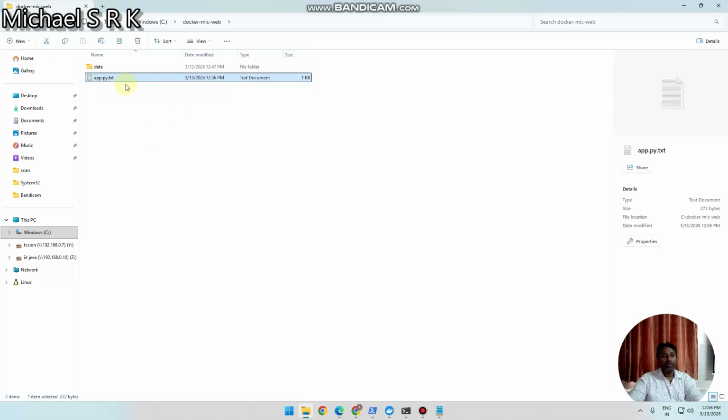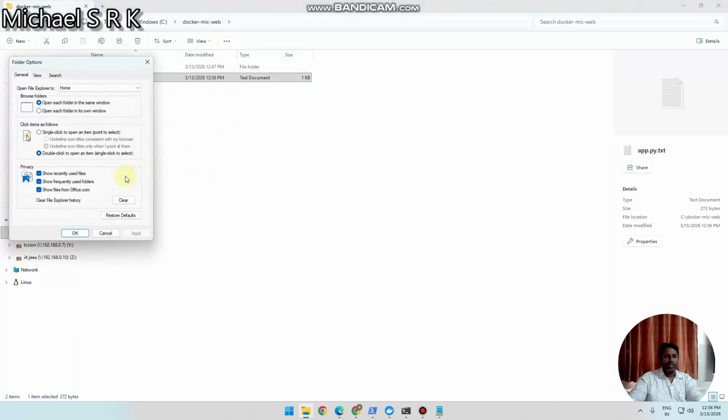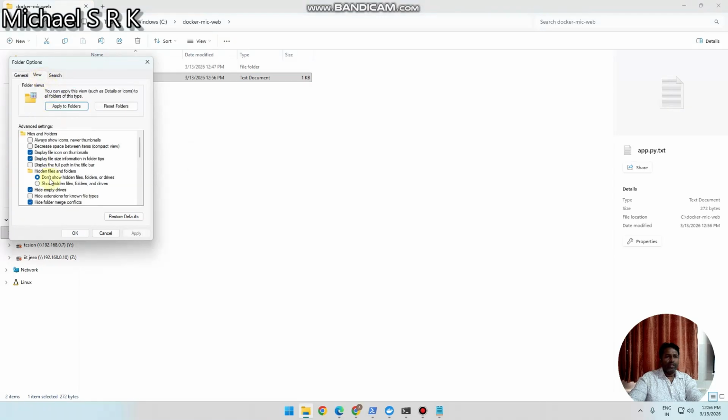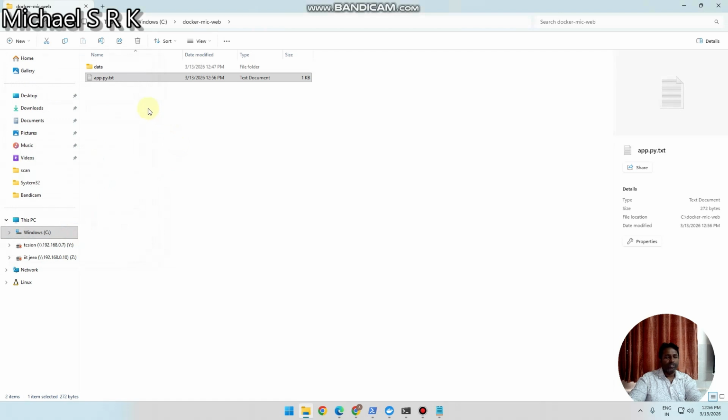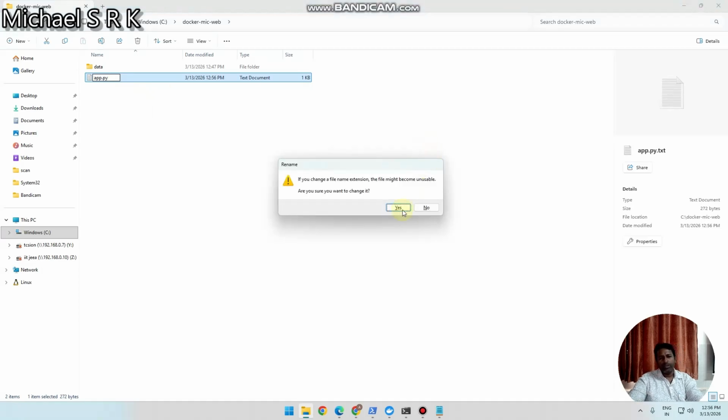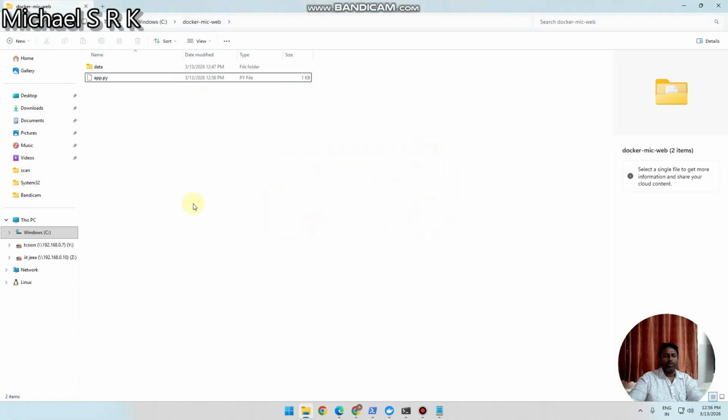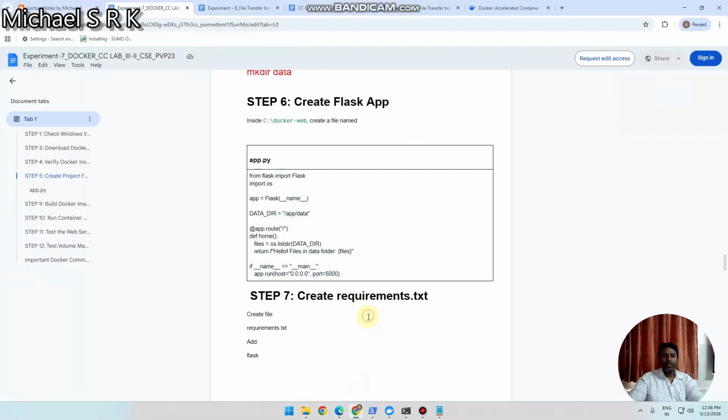Sometimes in your laptop or in your desktop, the .txt extension may not appear. So you just click on options and view and deselect hide extensions for known file types. If you deselect that one, it will show the extensions. When it is showing the extension, you just go to rename and remove it. Click on yes. So app.py. Now moving back to our document, app.py is done.